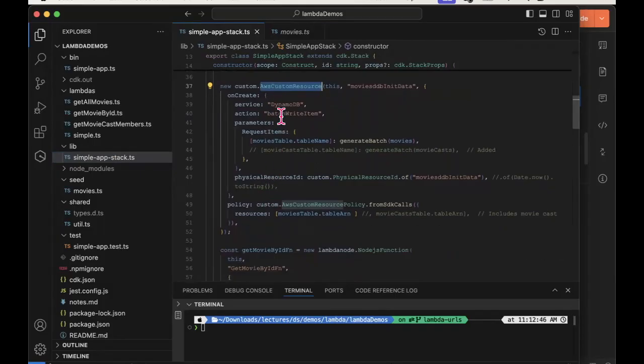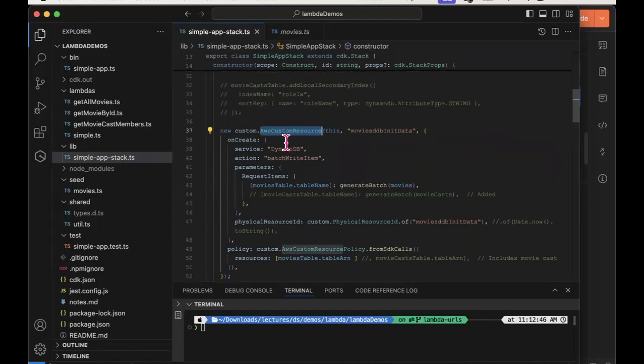Now, first of all, I want my custom resource to run only when the stack is created. I want the custom resource Lambda to seed my database. And that's only something you'd want to do once. You don't want to keep reseeding your database every time you make changes and redeploy the stack. So I've configured it to only run on the creation of the stack.